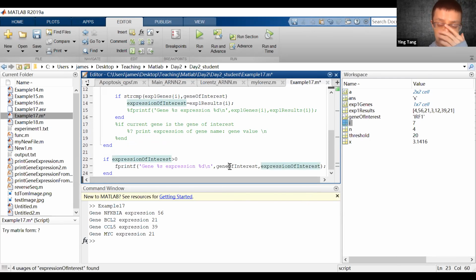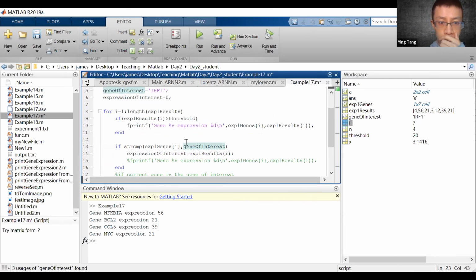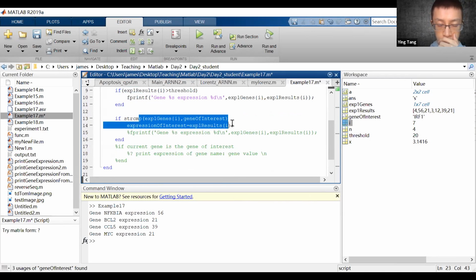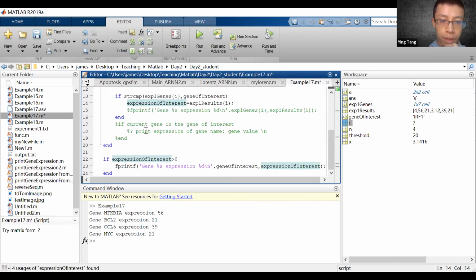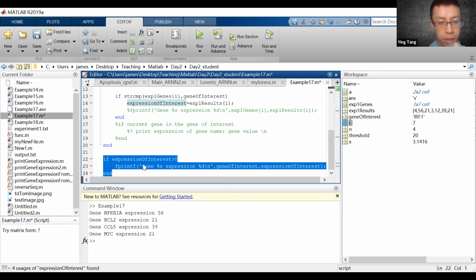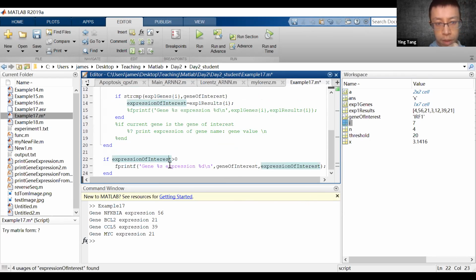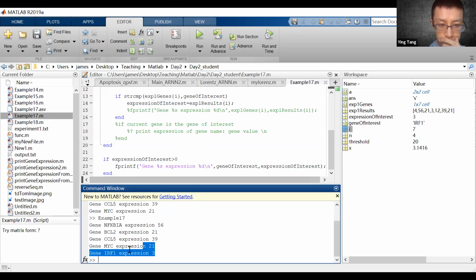Right, so by having this, you basically first for loop, you record whether you find this gene of interest. If found, we get its expression. And then in the end, I just need the if statement to say whether I found. If I found, I print. Right, so let's see how it works. You see that it prints out my gene of interest in the end.